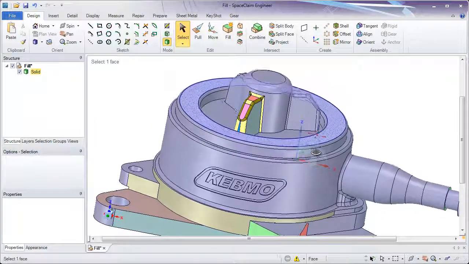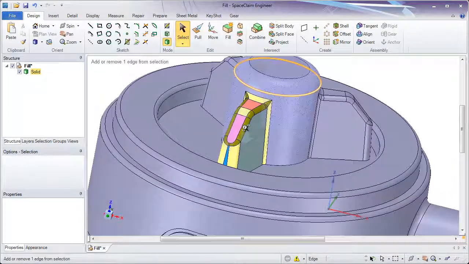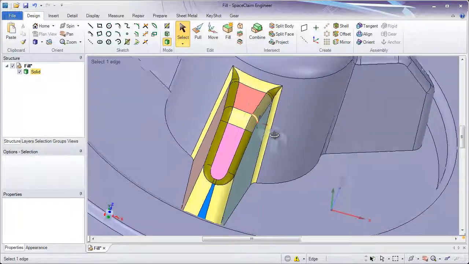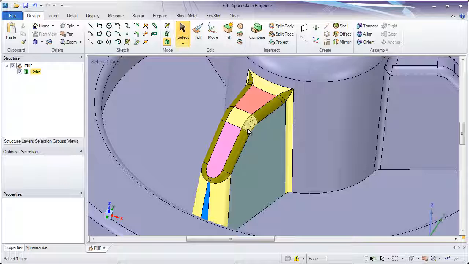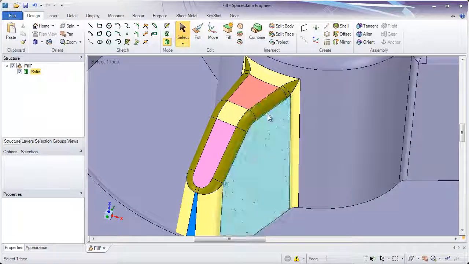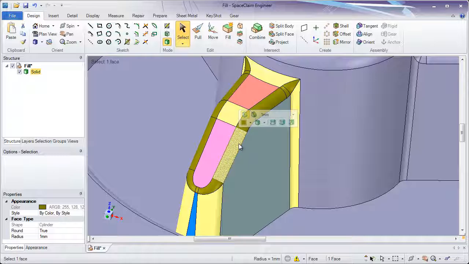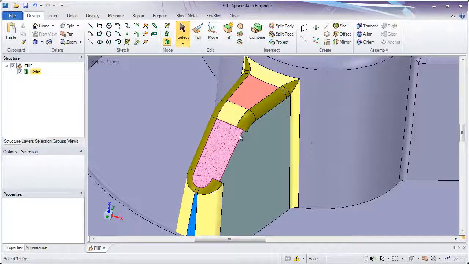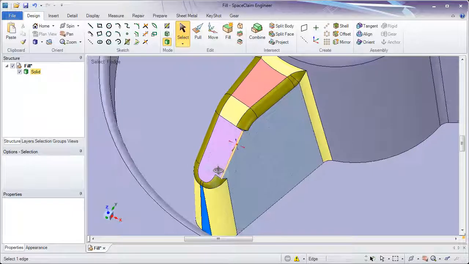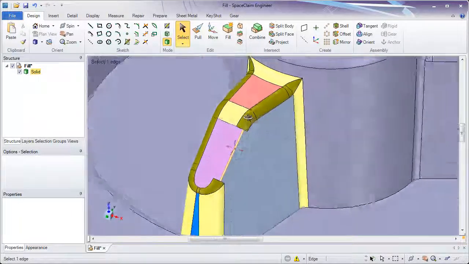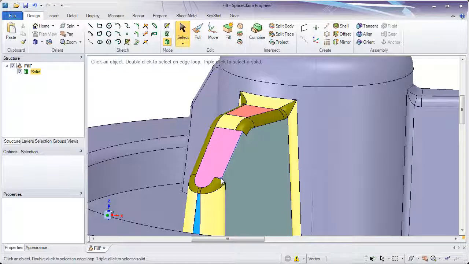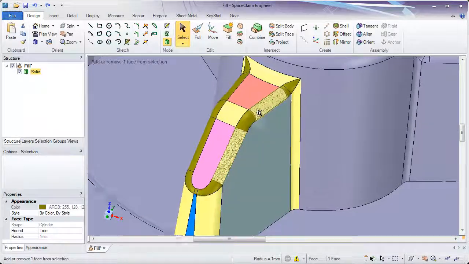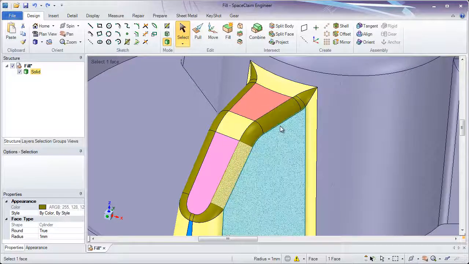Let's take a look at another example on the top of the model. Here you'll notice I have a lot of rounds and faces selected and highlighted on this rib. Now, one thing that I always mention with rounds is that you can select a round, hit fill, and oftentimes we'll attempt to remove just that face of the round. Notice it creates a vent on the right and a vent on the left. I'm going to undo.